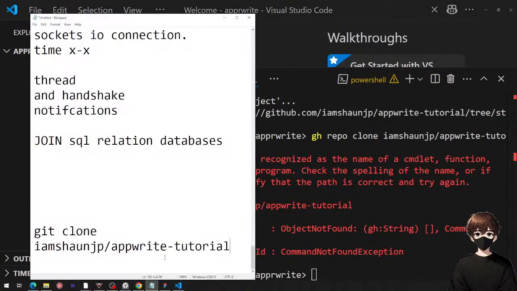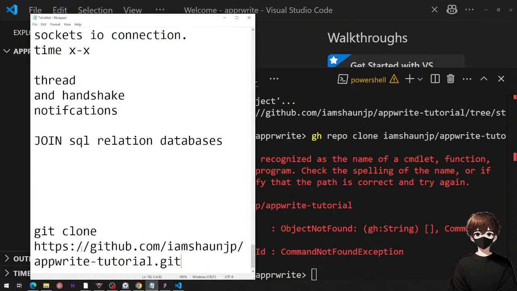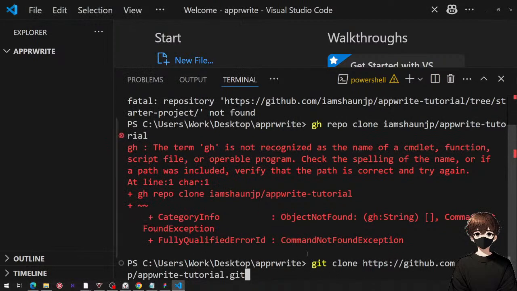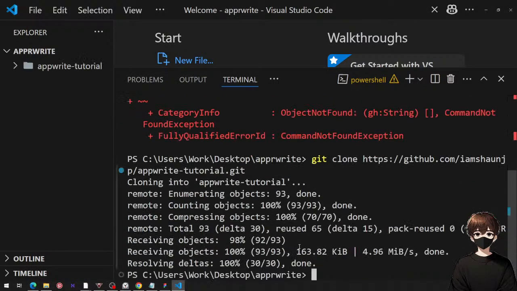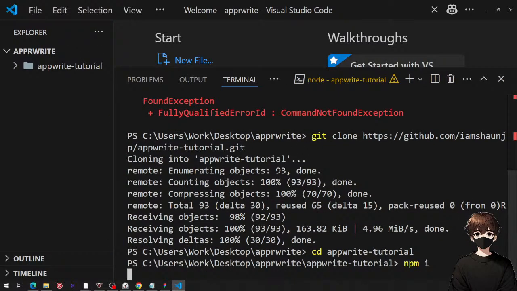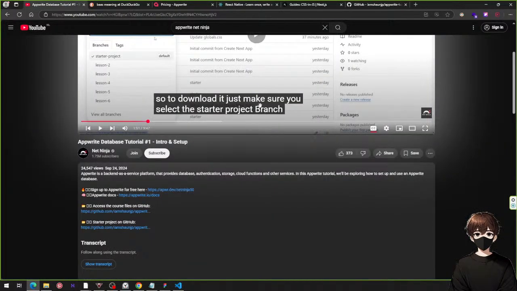I think this should work. Awesome. So we're gonna cd into that, so app write tutorial. And then we are here. We're gonna do npm i, and it's gonna install. Okay, let's continue.